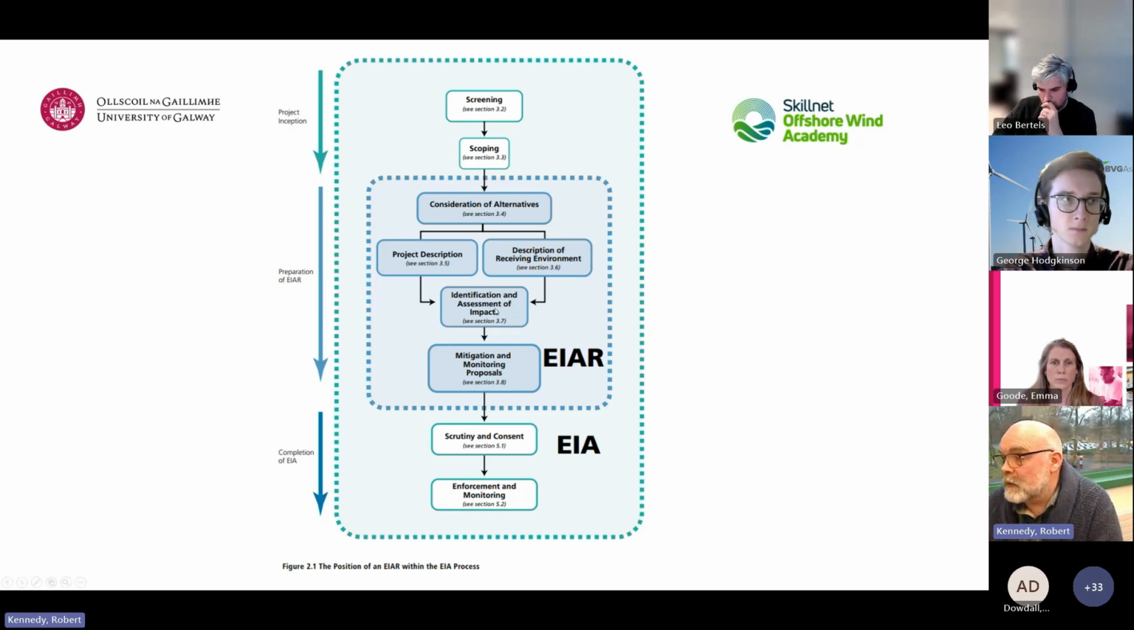Once you've identified the things that are important, you describe how you will mitigate likely impacts where they occur, and then you submit that report for scrutiny and consent, and it is dealt with by the regulator. And the purpose of this course is to teach people how to take the very complex information that is presented in offshore wind assessment and to make it fit into a document using this model.